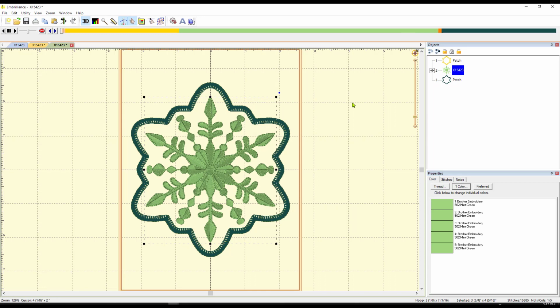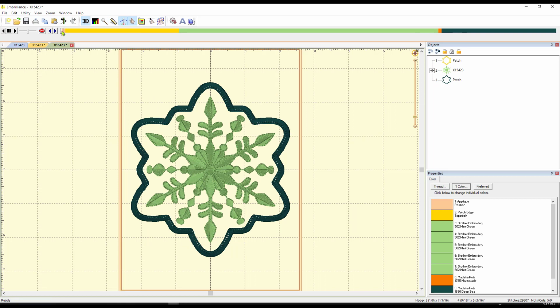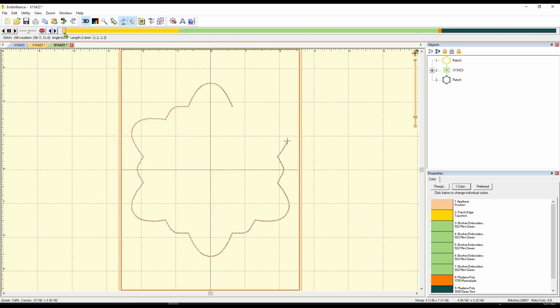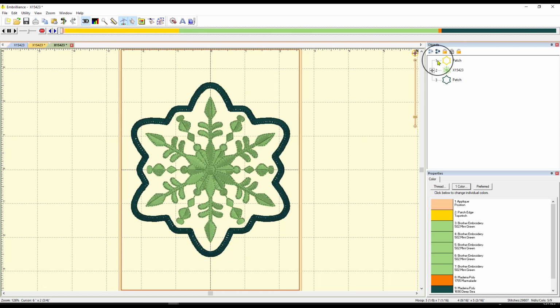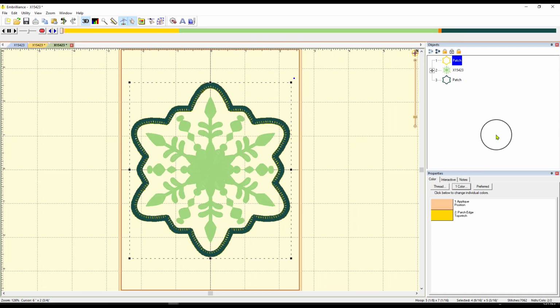Okay, so here we are in the stitch simulator. Obviously, the first thing it's going to do is the placement stitch for the blue jean material. Then it's going to do the tack down stitch for the blue jean material. So we need to do something. I must have, when I was finagling around, messed something up.